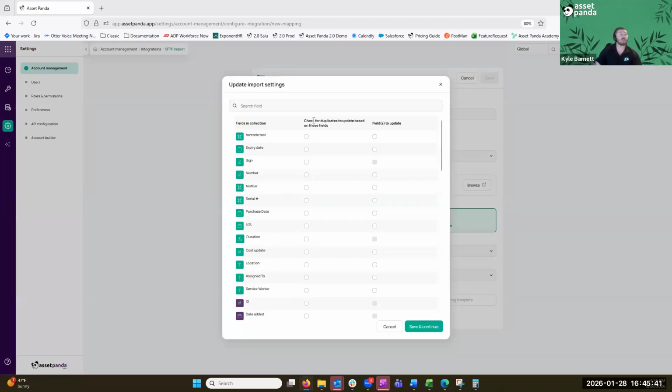From here, I want to make the determination of my check for duplicate, meaning I want to verify which field in Asset Panda I am going to use as that comparison field so that we know the records coming in match that record. You typically want this to be a unique value, say something like your asset ID or your unique ID or your serial number. Once I do that, I can define that one.